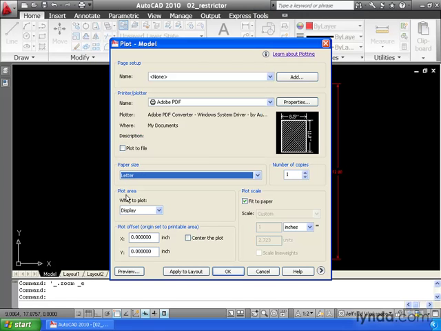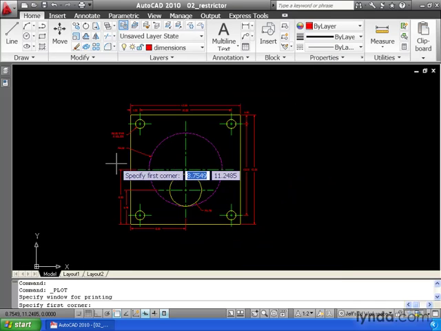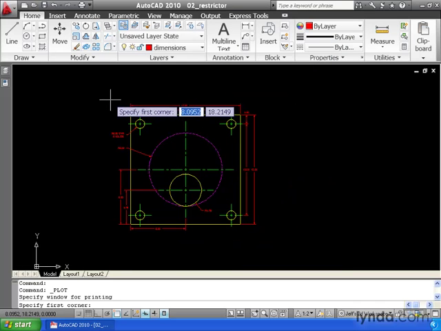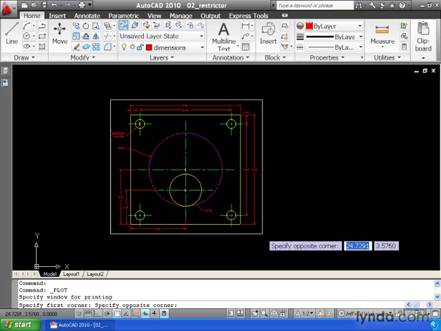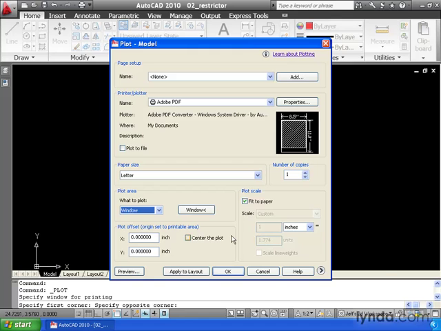Let's come down to plot area. This is where we tell AutoCAD what we want to print. There's a few ways we can do this. I'm going to click the flyout and we'll use the window method. Let me back up just a little bit, and I'm going to pick a point right here. And I'll pick a point right here. Essentially what I'm doing is creating a rectangle, and this rectangle defines the boundary of what I want to print.